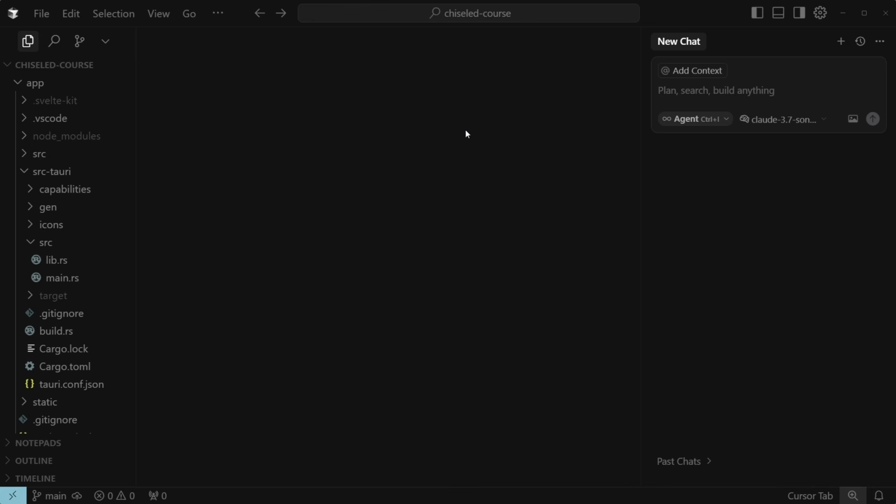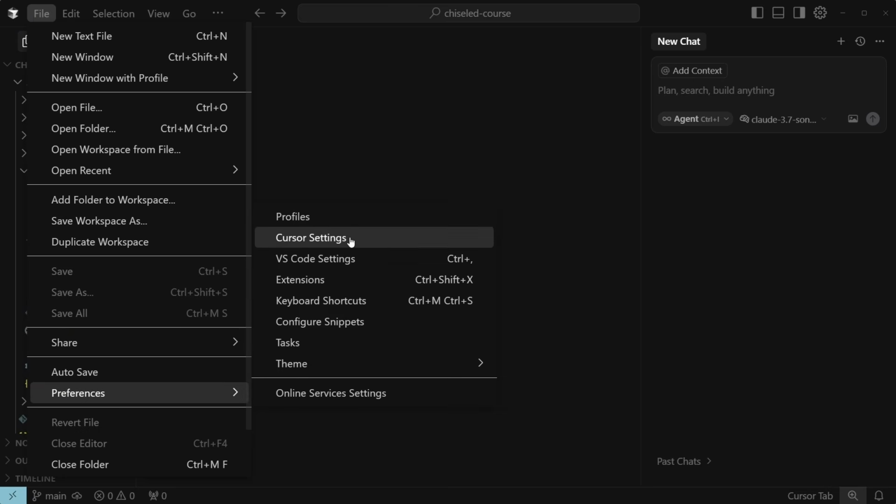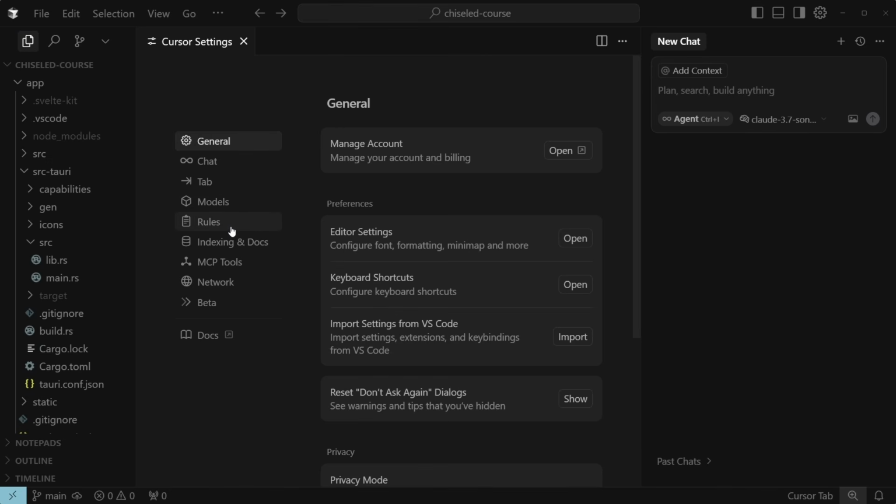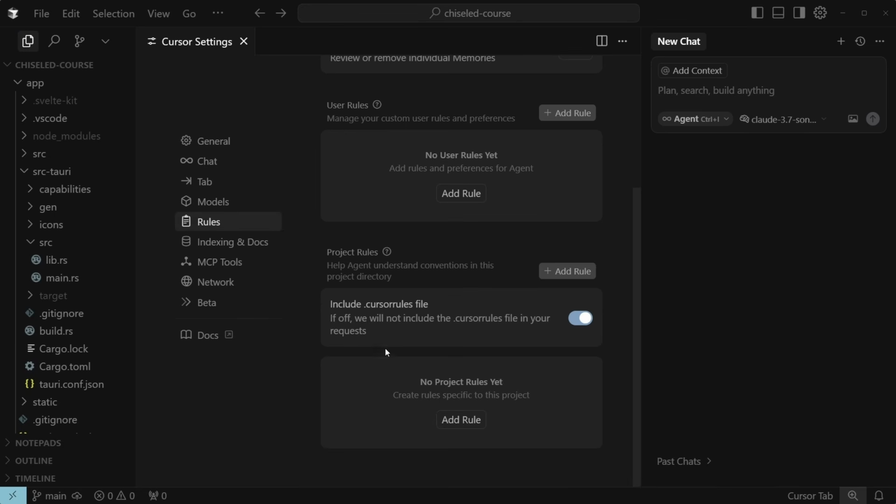But before we do our prompt, I have a quick tip for you. If we go to File, Preferences, Cursor Settings, click on Rules, come down to Project Rules.